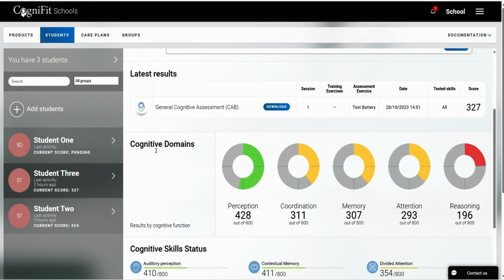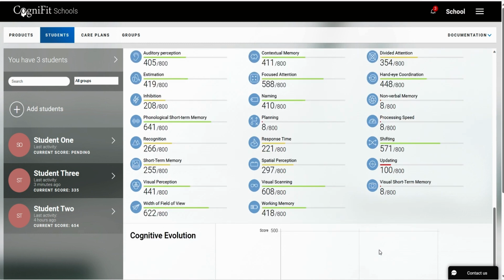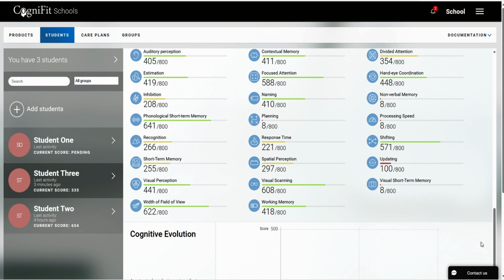In the Cognitive Areas section, we can see the student's status in each of the 5 cognitive areas measured in CogniFit: attention, perception, memory, reasoning, and coordination. In the Cognitive Skills Status section, you can see the individual status of each of the cognitive abilities that make up the cognitive areas. It is the fastest way to see the student's strengths and weaknesses.